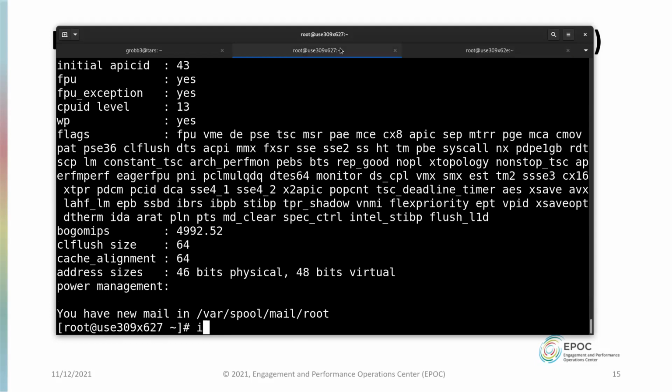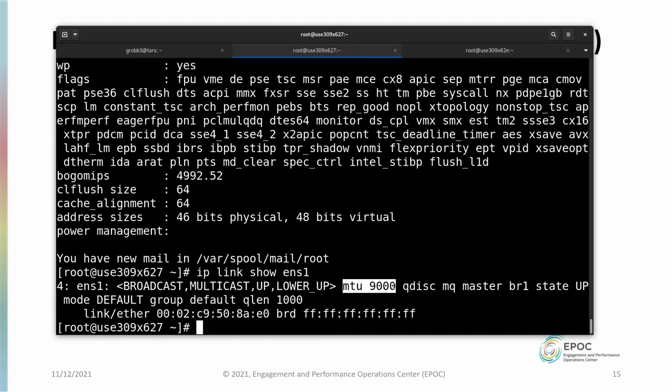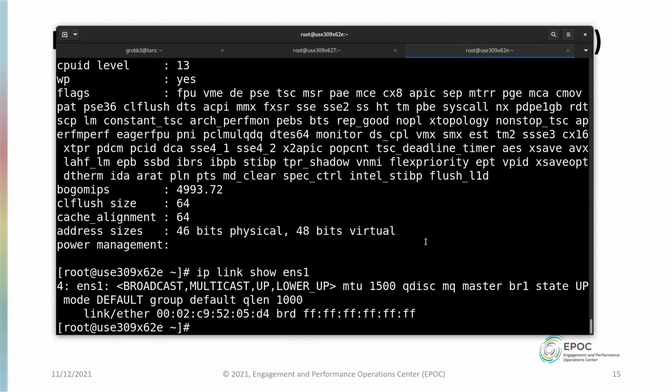IP link show in S1. Check that out. Something simple, but let's not do MTU first, right? Let's see what we got. So let's go for this after a change, right? So let's get a baseline. And let's also let it run again so we have a baseline.